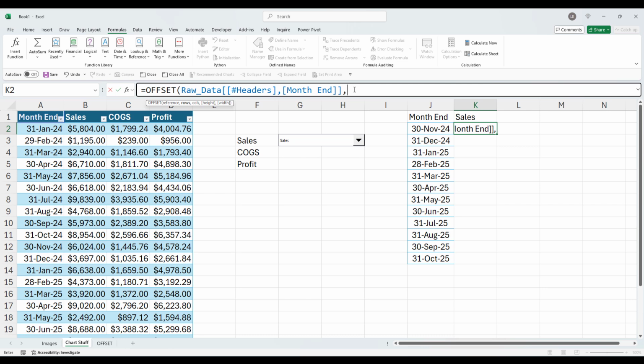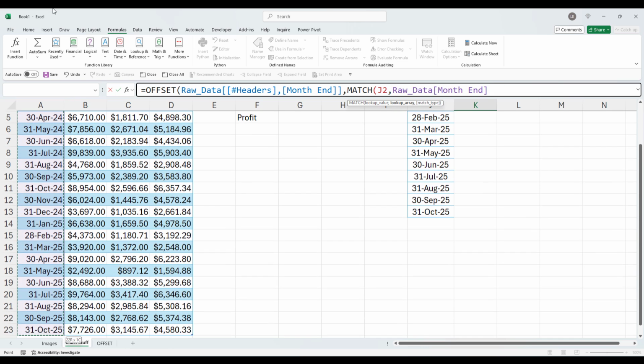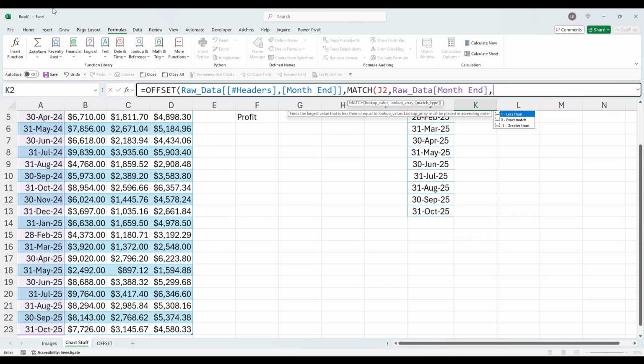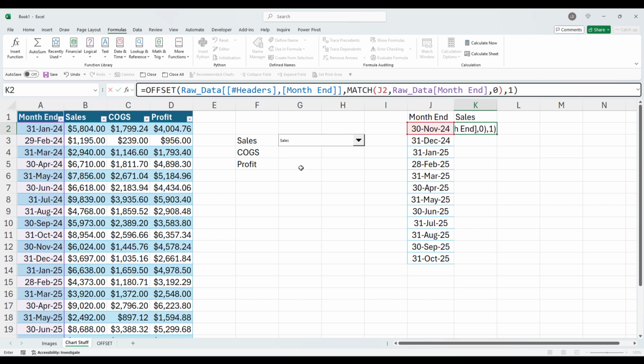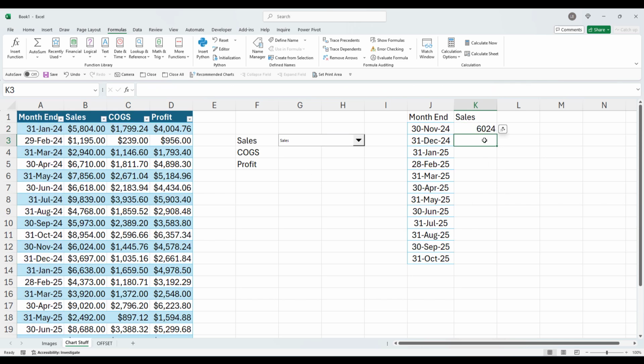Now, how many rows down do I go? Well, I need to MATCH, open brackets. I'm going to find in here this date, comma, and then I'm going to highlight all of this, which will be month end, so that will automatically extend, comma 0, close brackets. And I'll go one column to the right for the time being. That's not quite right. That's going to be the sales, but it's not going to be either dynamic or interactive at the moment. And if I press enter, I get 6024.